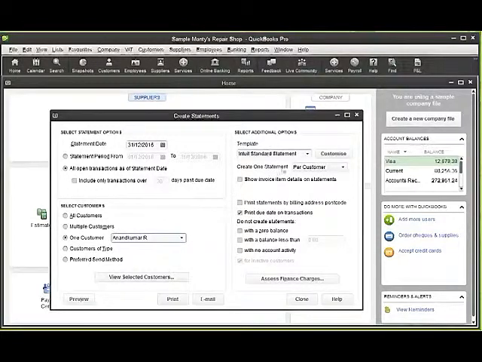On the right hand side here, if you've created a template for your statements, perhaps with the company logo on, that can be selected from the drop down there under templates, and equally I can detail under show invoice item details the amount of detail I want to show on the statement. So if I want to show some details of the items that I selected on the invoice template, then that will show if I click in the box there.